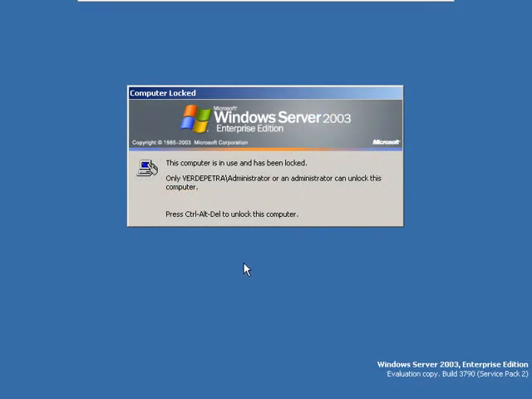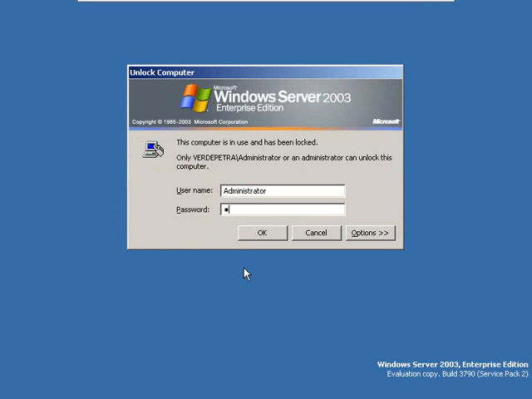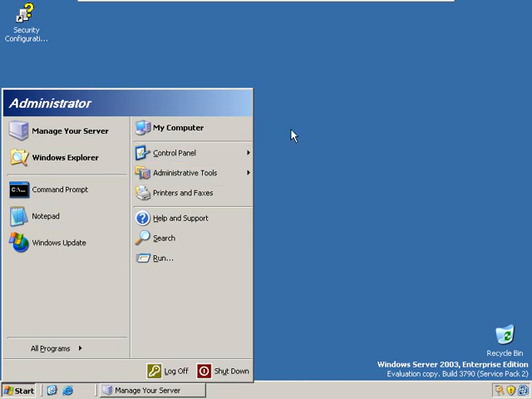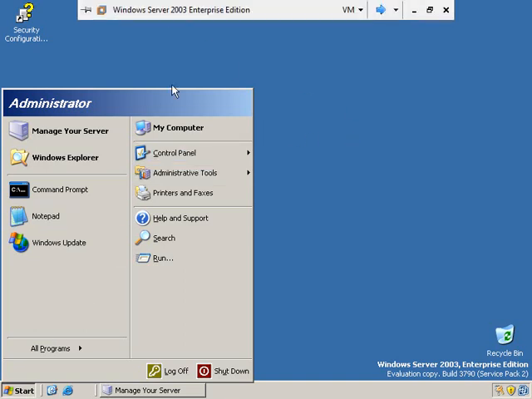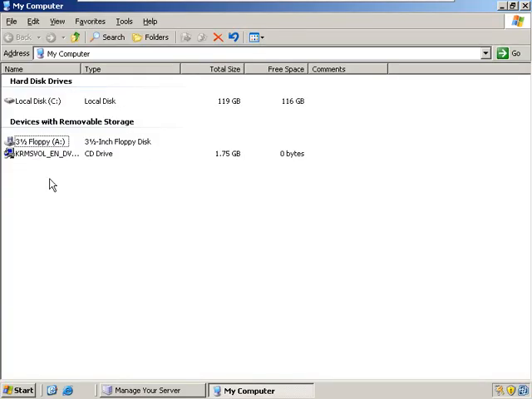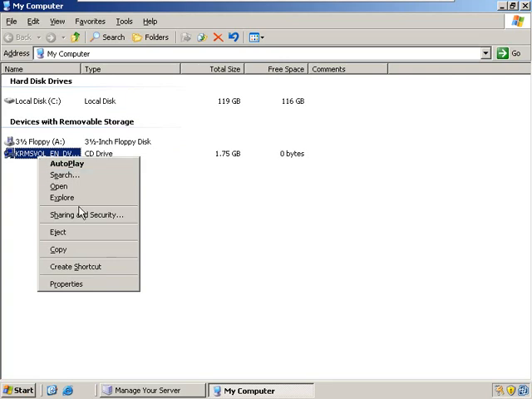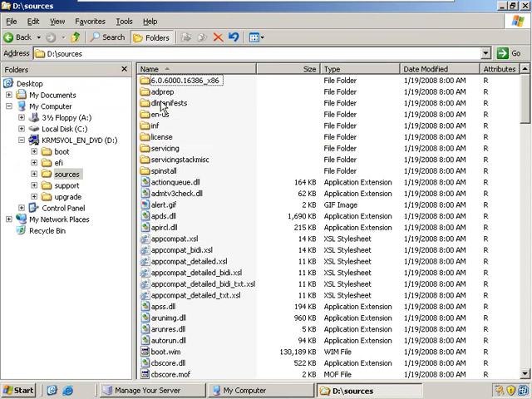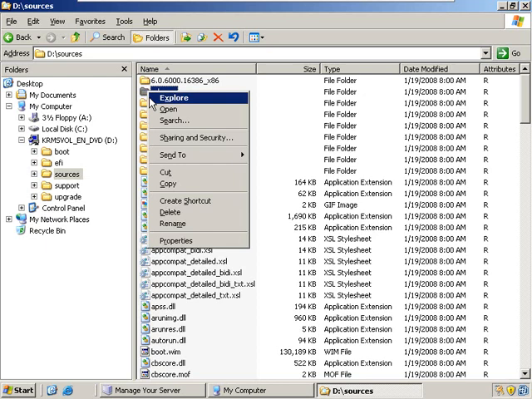All right, so here we are over on the Server 2003 machine, and I'm going to go ahead and log into it here. All right, now the first thing I need to do is prepare the domain controller database for upgrade. So I'm going to go to My Computer. You notice here that I've already inserted the Server 2008 DVD. I'm going to go into Explore. Now I'm going to go into Sources, and here in the Sources folder, you see this AD Prep folder.